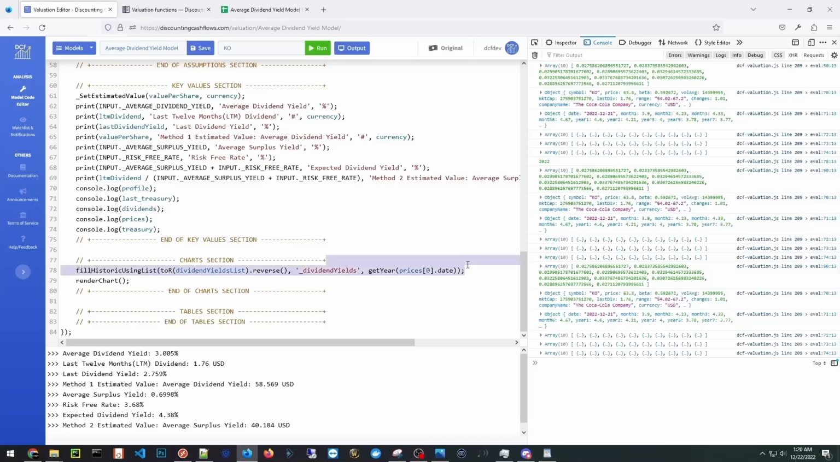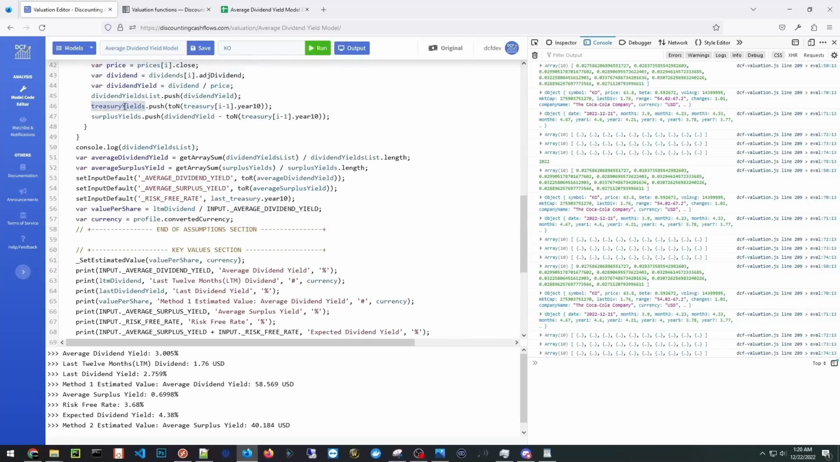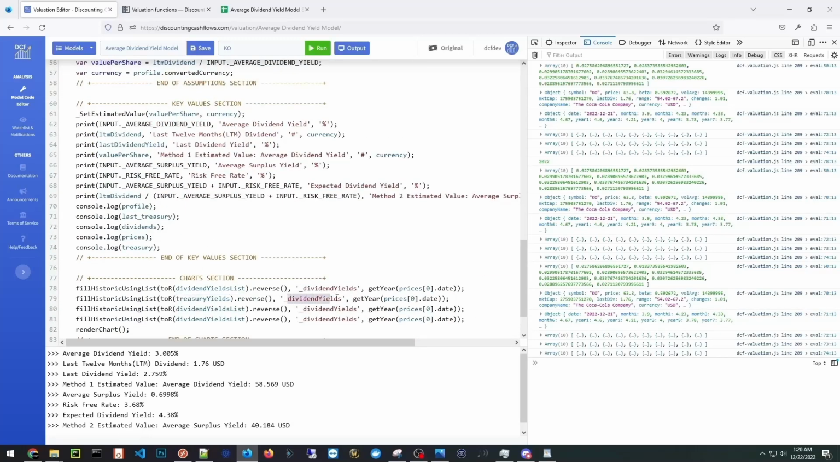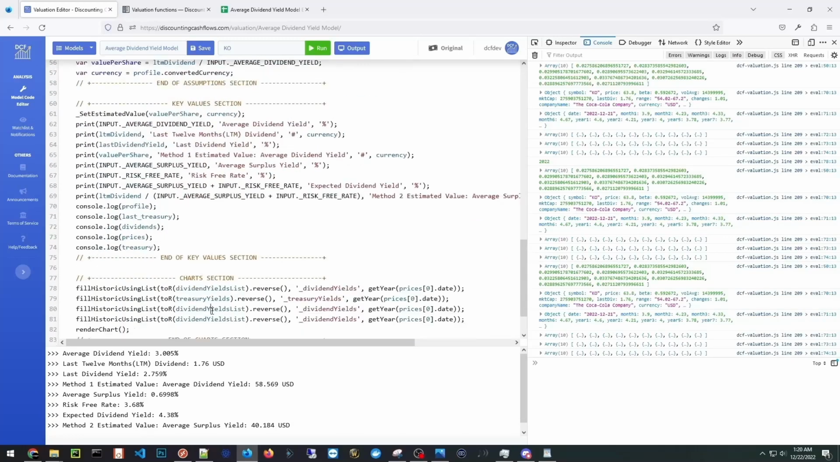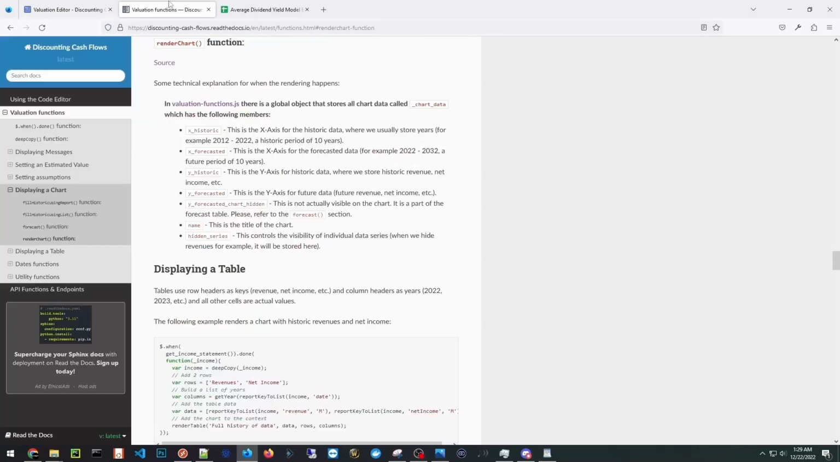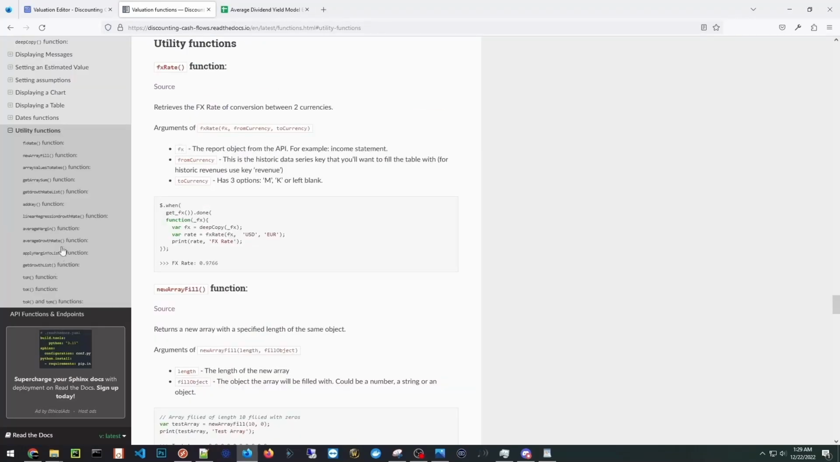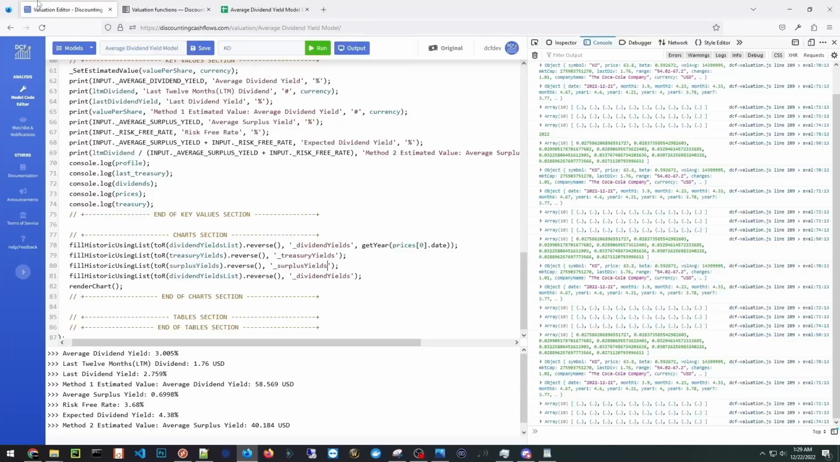Let's copy this line and paste it 3 times. Let's fill in the treasury yields. And the surplus yields. We'll go ahead and delete the date since we no longer need it. And for the average surplus yield, we'll make a new array using a function called newArrayFill. It is located in the developer's guide, utility functions. Let's copy it, paste it into our model.